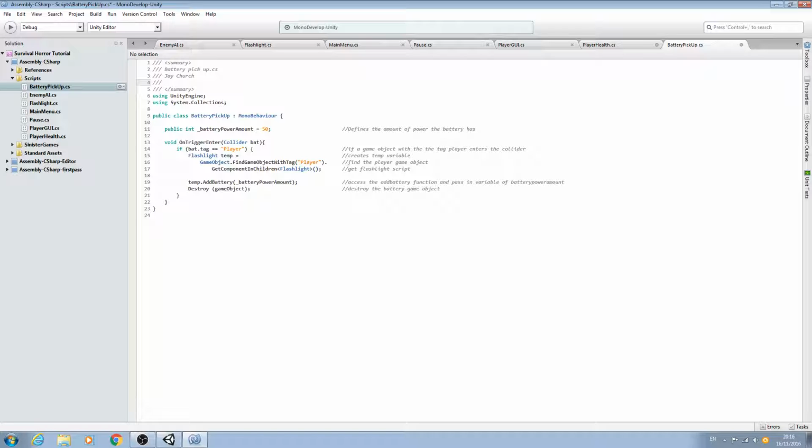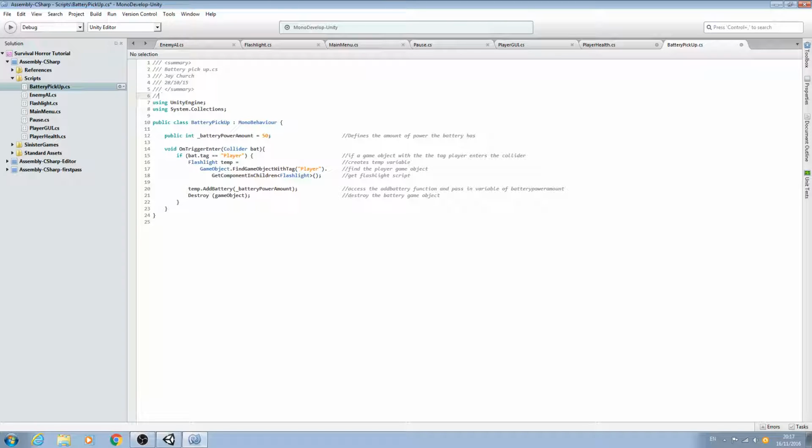Now for the battery, I believe it was the 28th of the 10th, 2015. And we'll enter there. I probably will have to go back and check some of these dates, but I'll put them in for now. And I'll just delete the 3 forward slashes there, and we'll save that off. And we're going to do this for all the scripts.